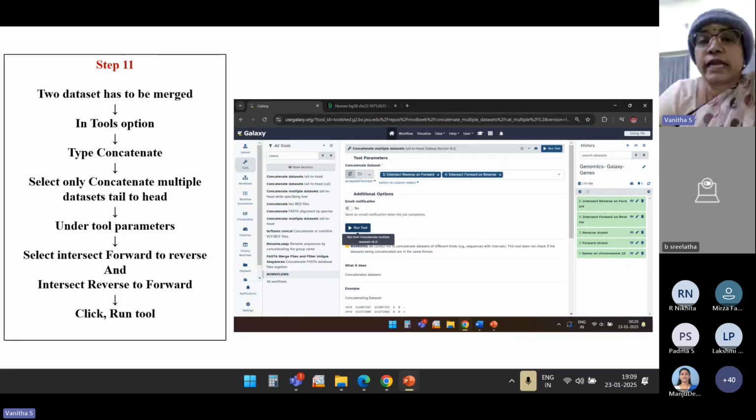Okay, so for that you have to use a tool. Again go to tool and type there concatenate. When you type it, a list of concatenate tools will come out. You have to select only concatenate multiple data sets tail to head. Okay, so select only this one.